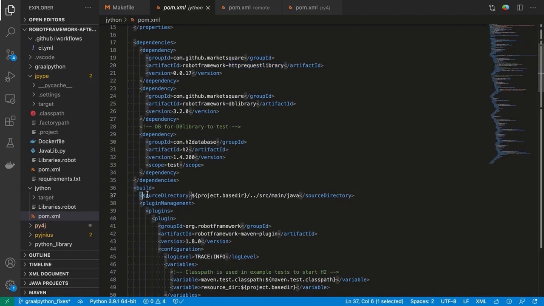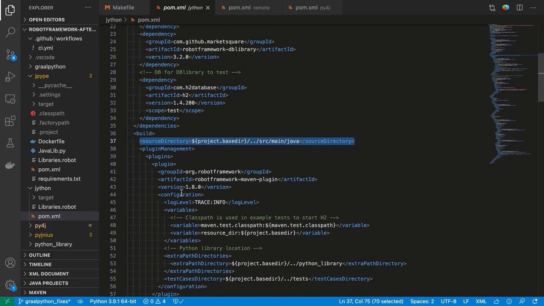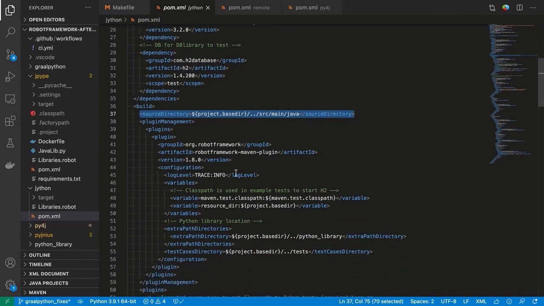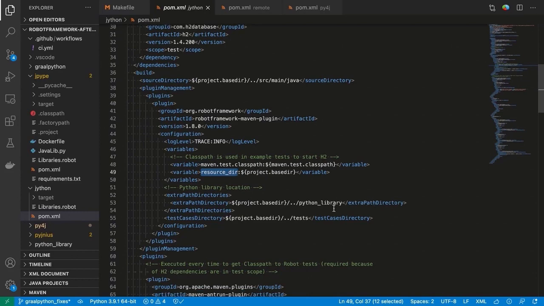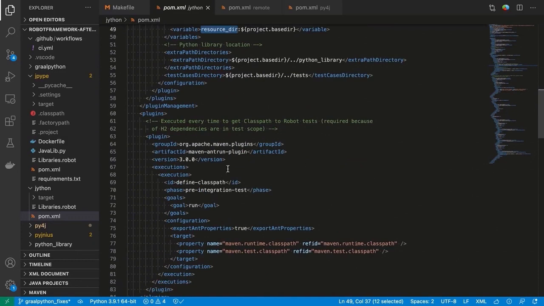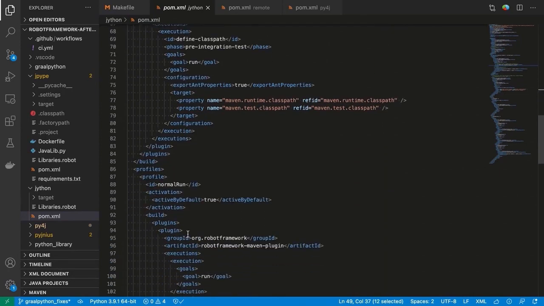Then we are using the non-standard source directory, which contains the just shown wrapper library. And then we use this Robot Framework Maven plugin to run the test cases, where we just define some variables that are needed for the tests, a resource directory where the libraries.robot is, and then extra path directories that contain some libraries we are using, which are written in pure Python. Then we use the Maven AntRun plugin to get the class paths to tests, and then we just make the runs.